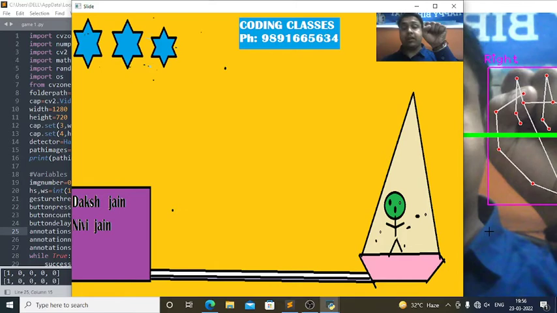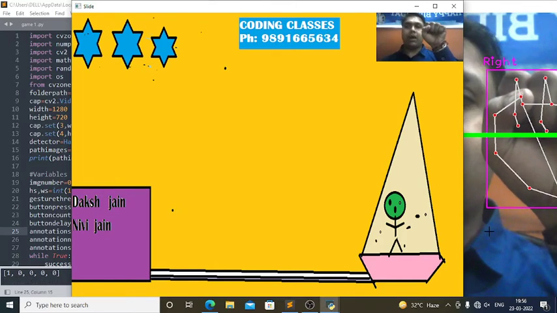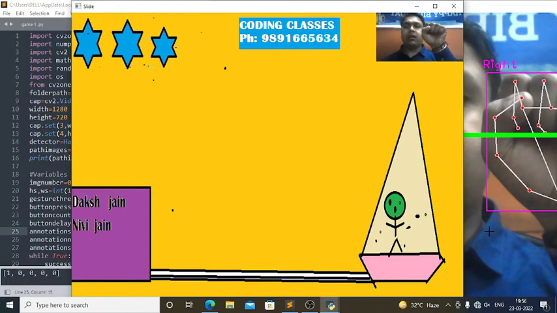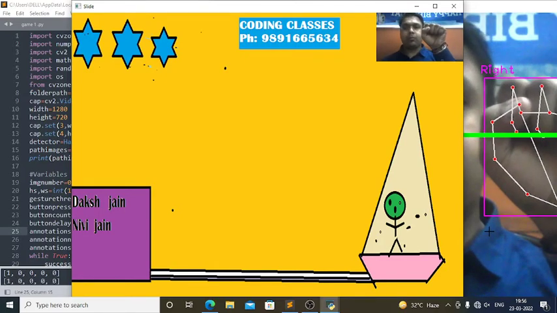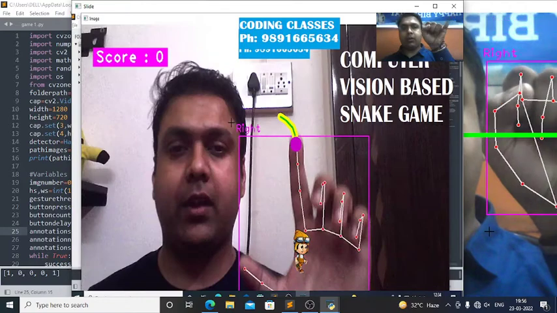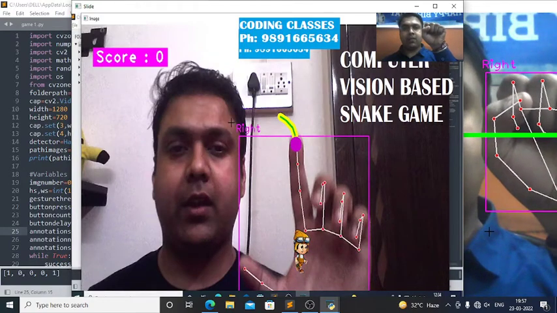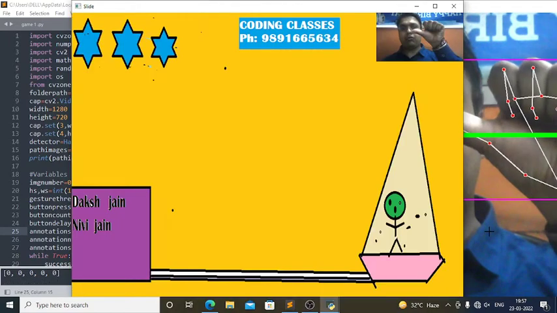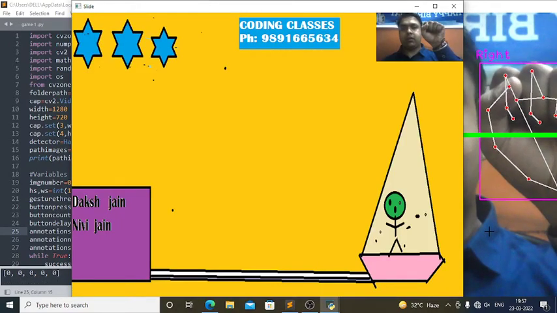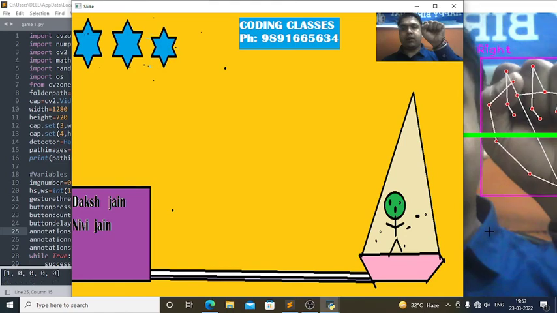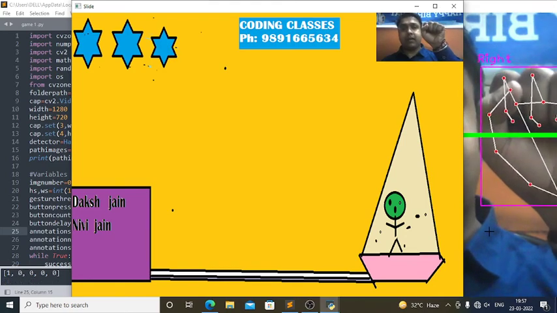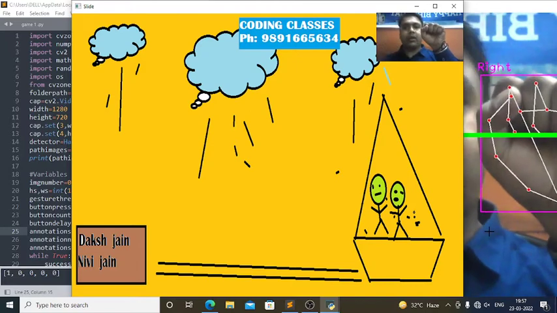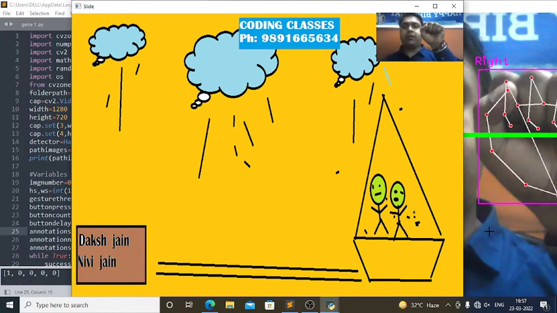So basically this project can be used for presenting something, right? If you have prepared a presentation and you are presenting that to the viewers, you can use this project. Virtually you can change the slides like this. If I want to go back to the previous slide, I'll have to show a thumb like this. And for coming to the first slide, I can show my thumb again. So that is how I can navigate between the different slides.